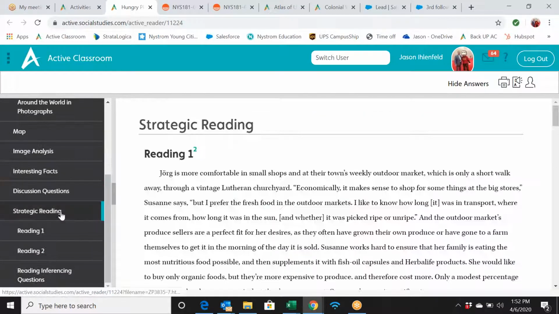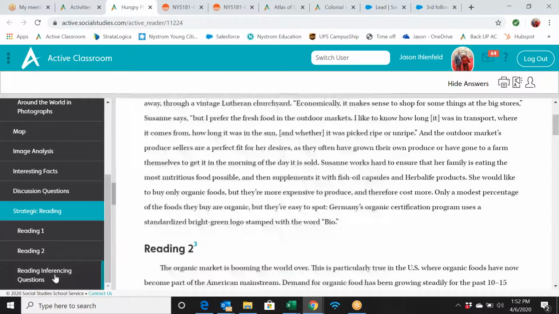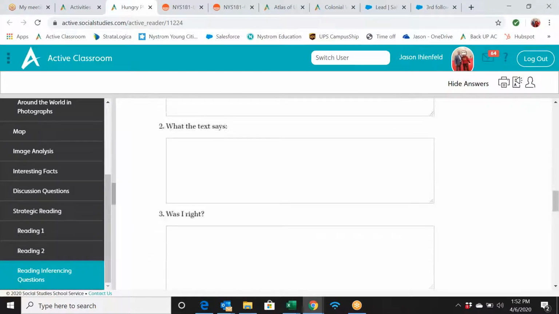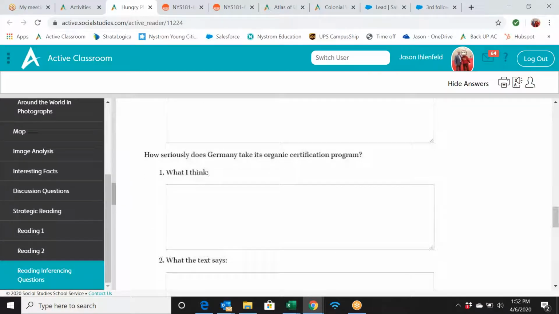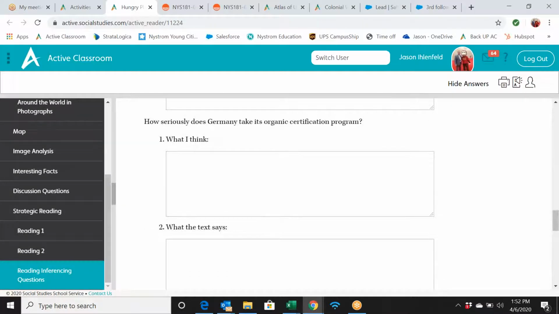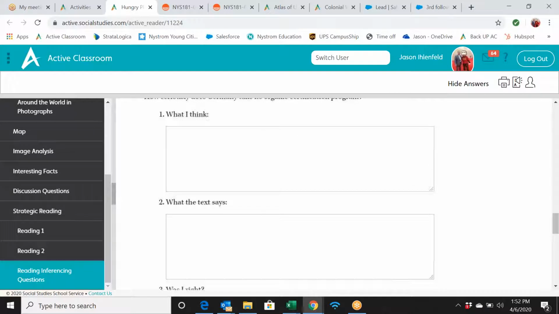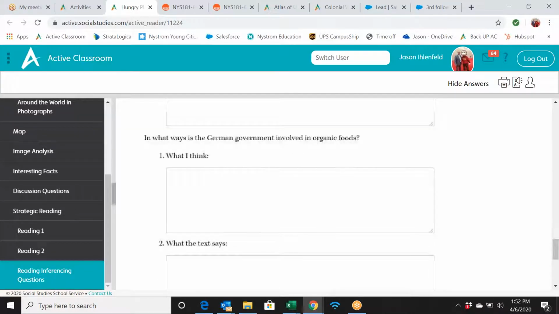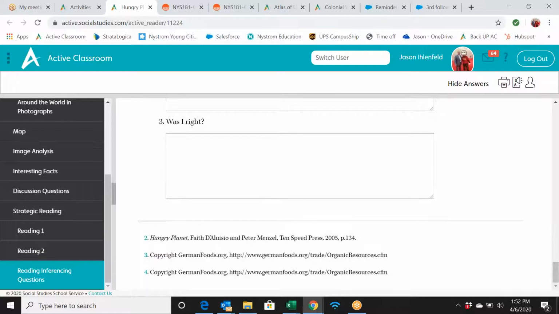And then, of course, you have these strategic readings and then some inferencing questions here at the end for the students to answer. What I think, what the text says, was I right? And then this one here, how seriously does Germany take its organic certification program? What I think, what the text says, was I right? So these are just some inferencing types of questions that go along with it.